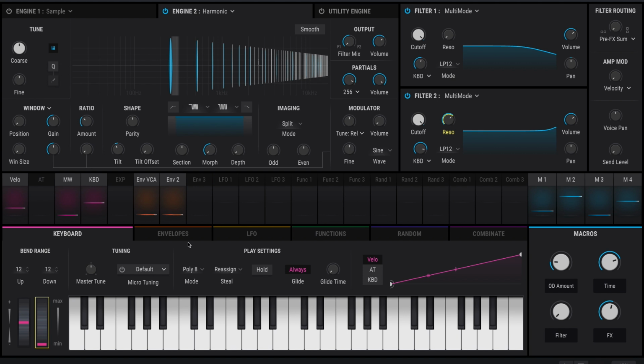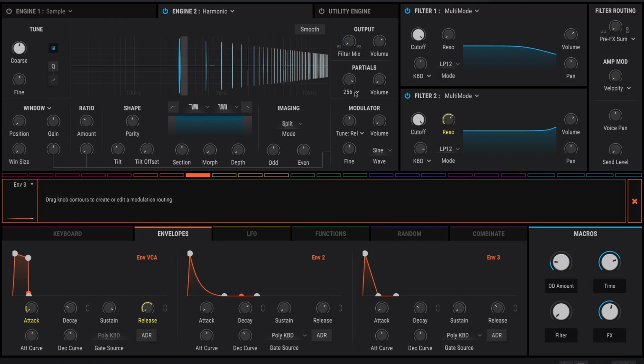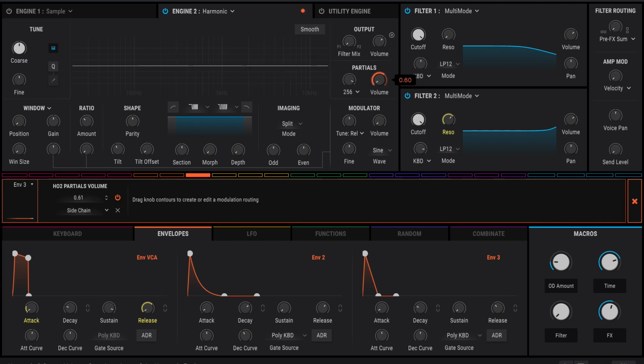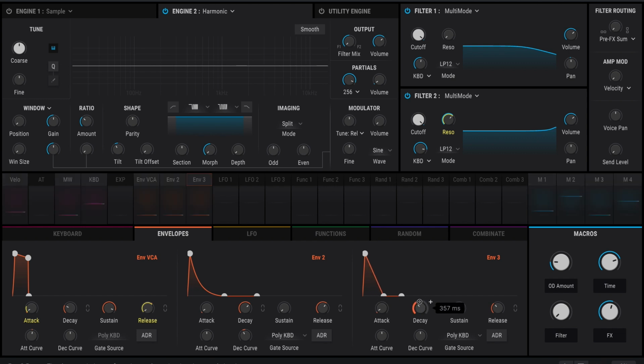Kind of cool. I just want to make sure the envelopes for it are pretty set. So what I'm going to do is set envelope 3, which is unused, to the volume. To do this, just click here and drag. Great. It's a really short envelope right now. So I'm just going to make sure to set the decay a little longer.